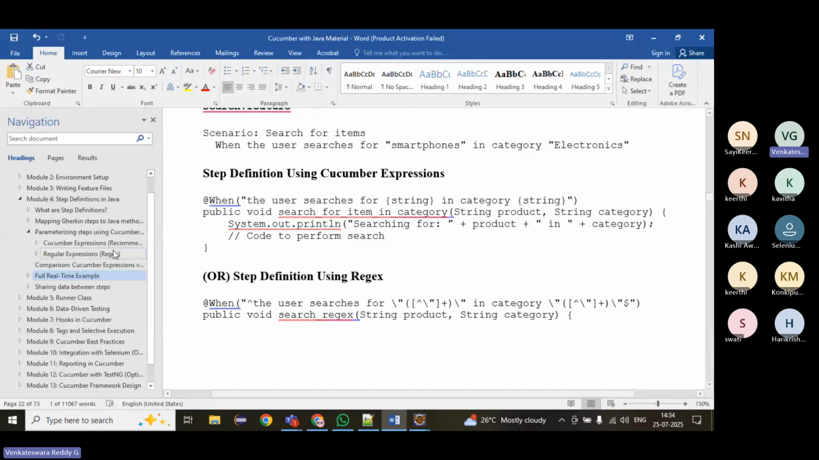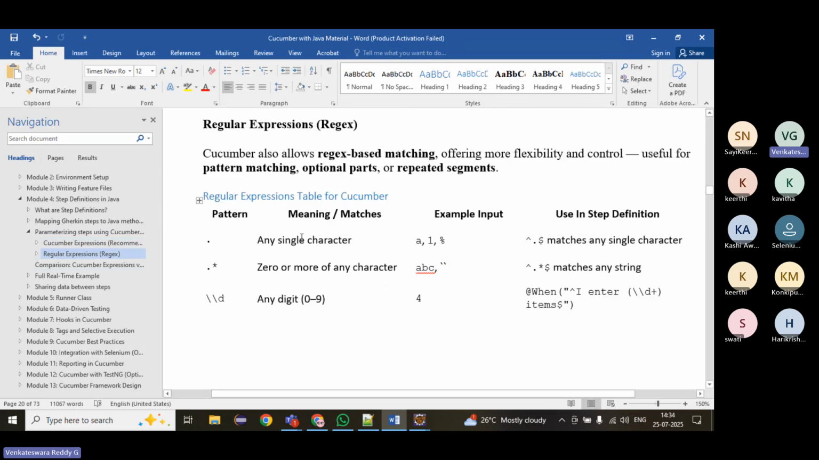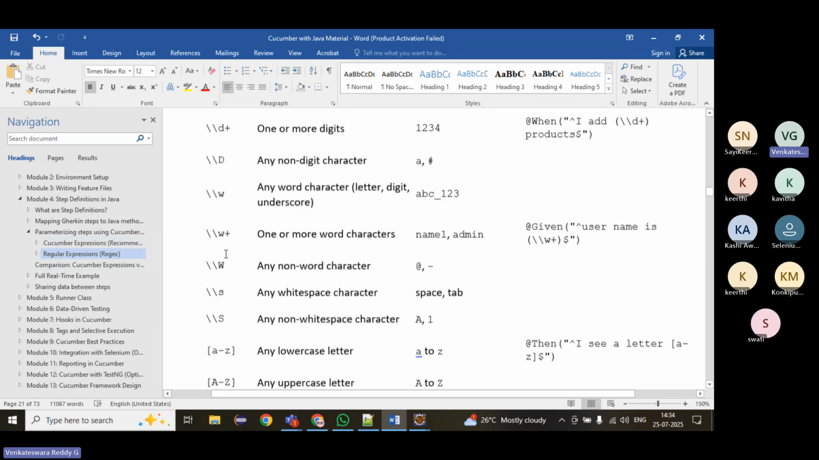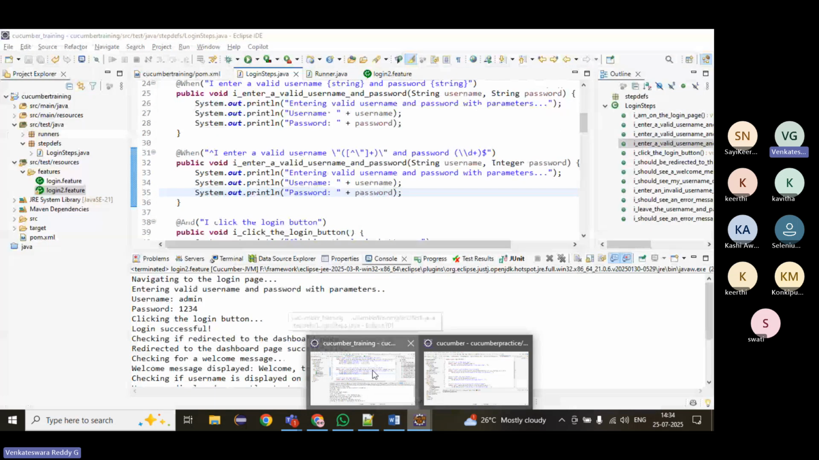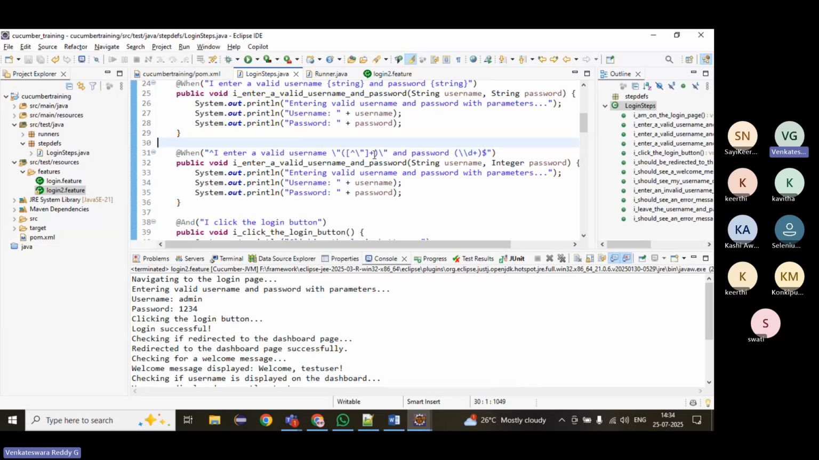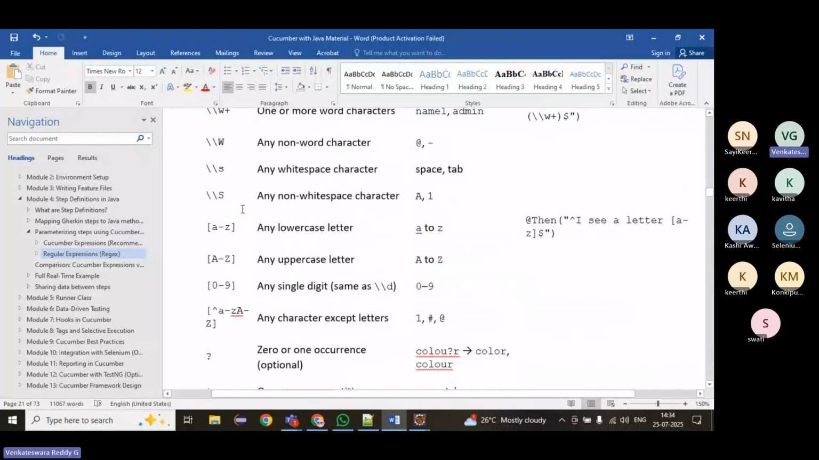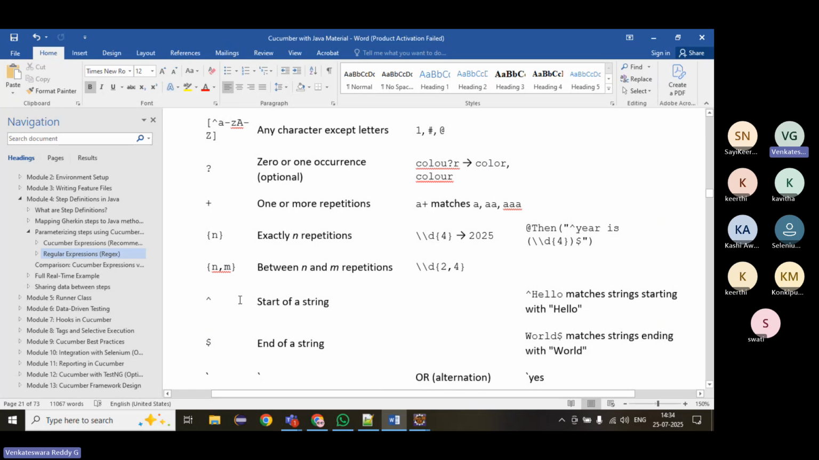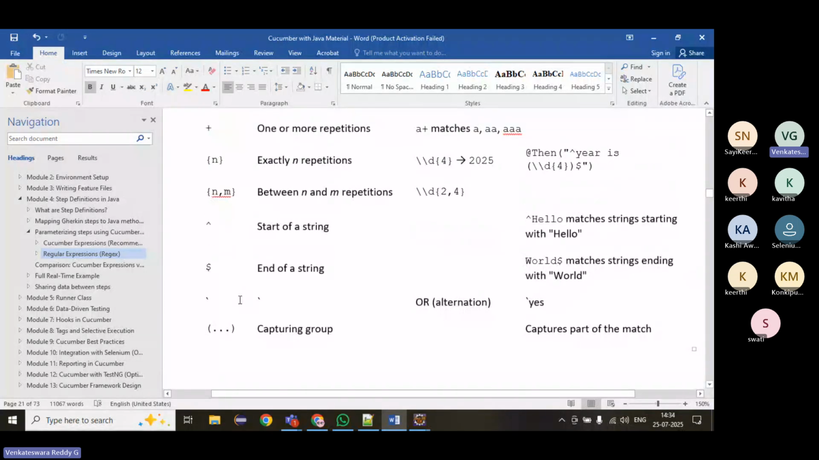Okay, fine then. Cucumber will support two types of expressions. One is Cucumber expressions. The other is regular expressions, where you can use anything. Mostly we will use just strings only, and other than that, digits or anything else we will not use. These two we mostly use. If we require any other things, we can use these symbols. We have to practice these symbols one or two times. If we go through all these things, we will learn easily.